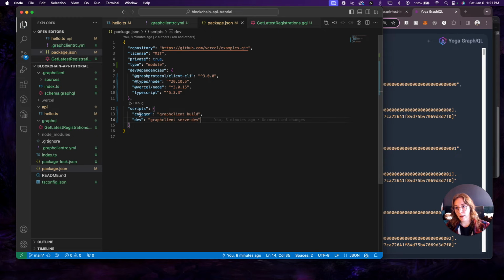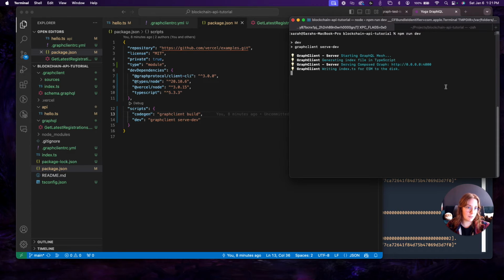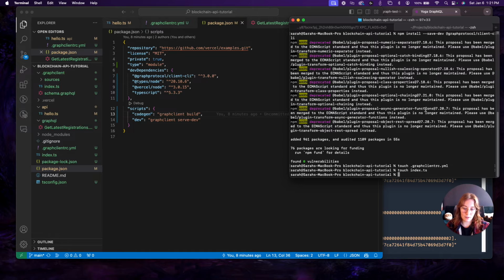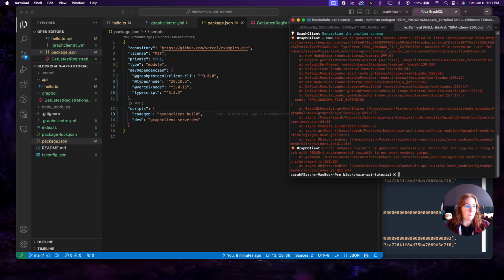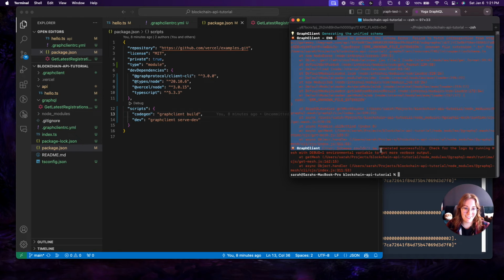And then over in our package JSON, we have a codegen script right here that we added. If you didn't add that yet, you're going to want to go ahead and add that. I can't remember if I showed that or not. But what we're going to do now is execute that script. We're going to run npm run codegen. Ooh, it hated that.